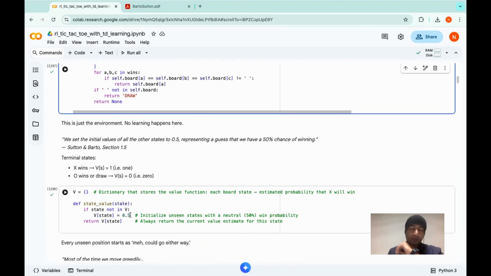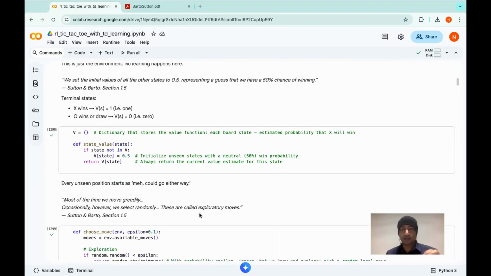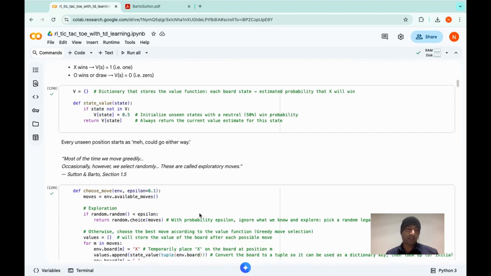Okay, so we create a dictionary to collect value functions, and for a state that is not explored yet, we assume that the probability of win and loss is equal. So we give it an initial value of 0.5. This is also listed in the book. I quote: we set the initial values of all other states to 0.5, representing a guess that we have a 50% chance of winning, right? So we initialize unseen states with a neutral 50% win probability.